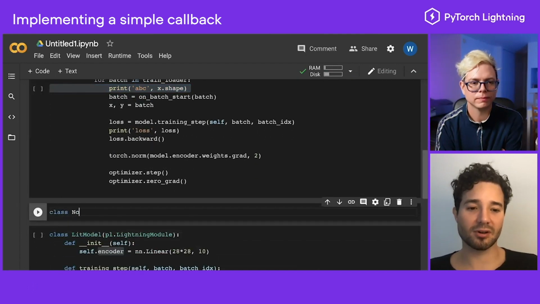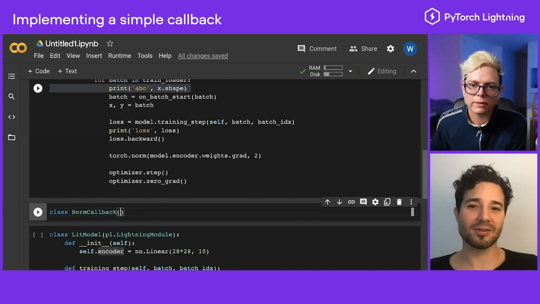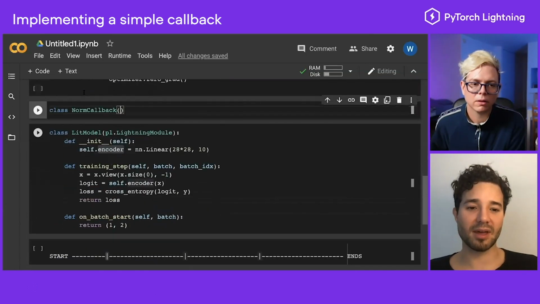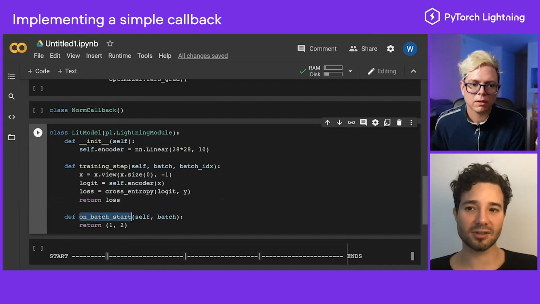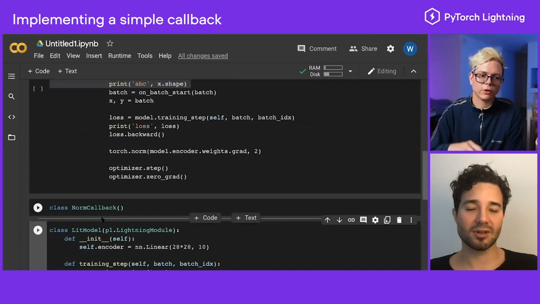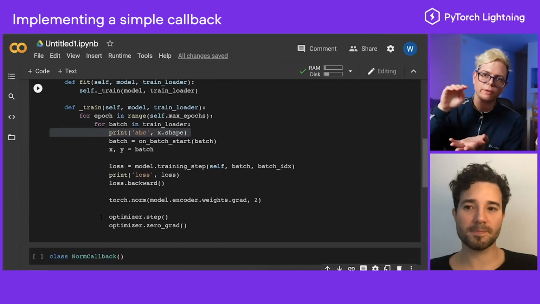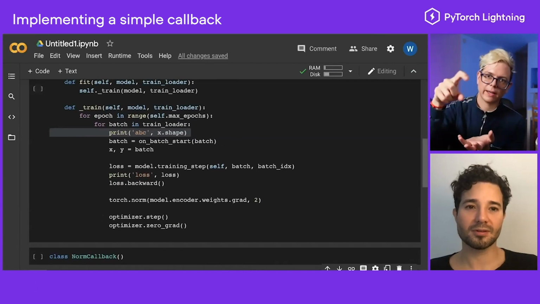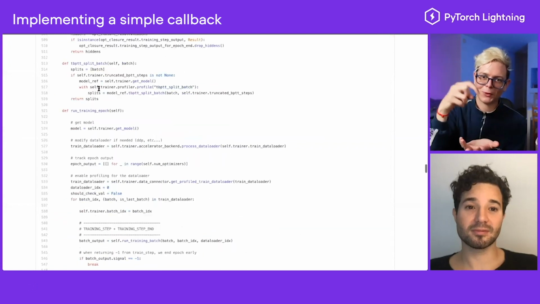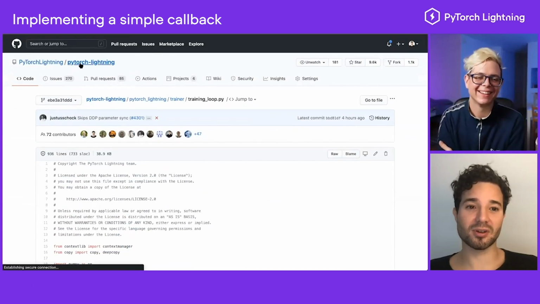So let's call this our norm callback, right? And the hook, what's the hook? These methods within a callback, like this is a hook, right? So a callback is the class, I guess, and then the class has different hooks where I can get myself hooked. Exactly. So let me show you in Lightning, right?